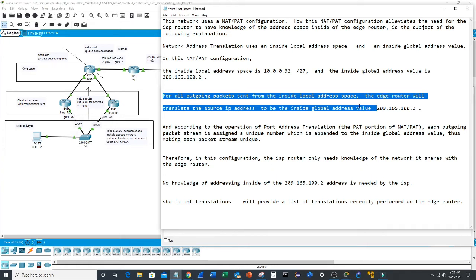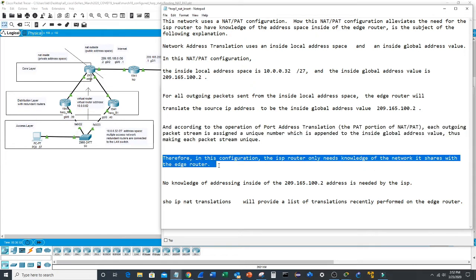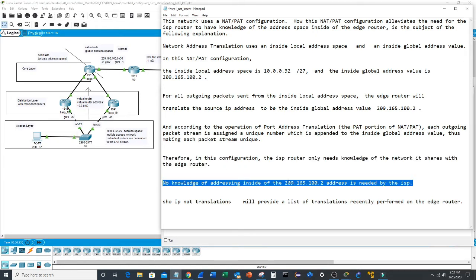address to the inside global address value 209.165.100.2. And according to the operation of port address translation, the PAT portion of NAT/PAT, each outgoing packet stream is assigned a unique number which is appended to the inside global address value, thus making each packet stream unique. Therefore, in this configuration, the ISP router only needs knowledge of the network it shares with the edge router. No knowledge of addressing inside of the edge router is needed by the ISP.